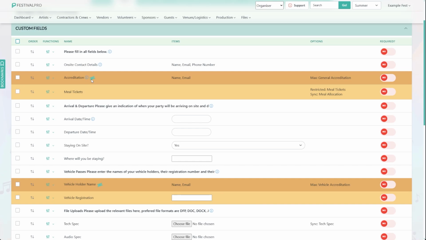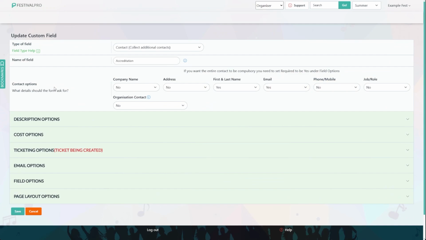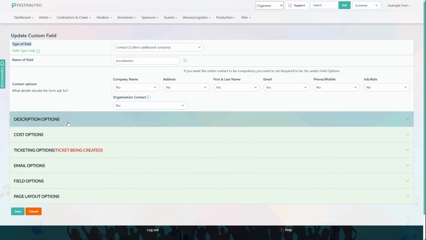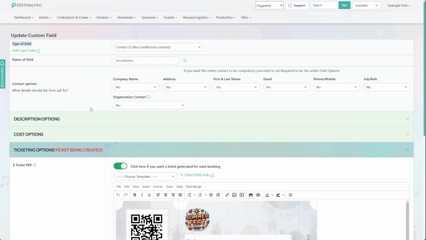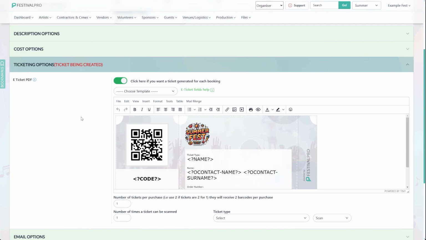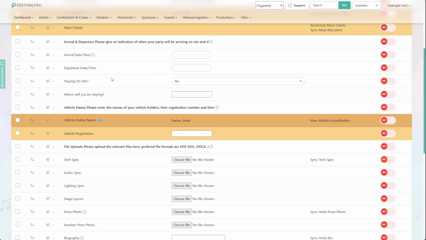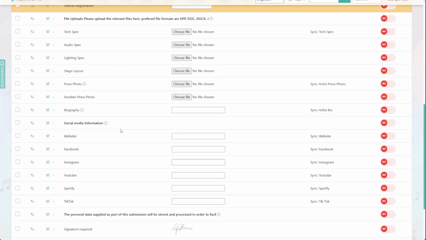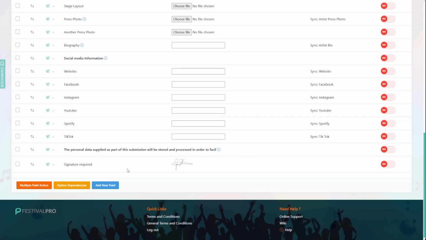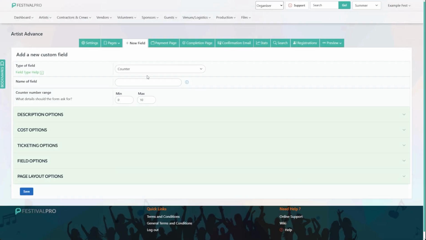And we can see there's a ticket icon here, which means it's generating tickets. If we click into edit, in here we'll be able to see at the top the type of field that we have here, which is, as we say, a contact collect field, along with your field options. So in this case it's going to generate a ticket for each name being collected. Further down on this form we are taking arrival times, tech specs, social media questions. You can always add new fields yourself and then build out the form that you want to see.